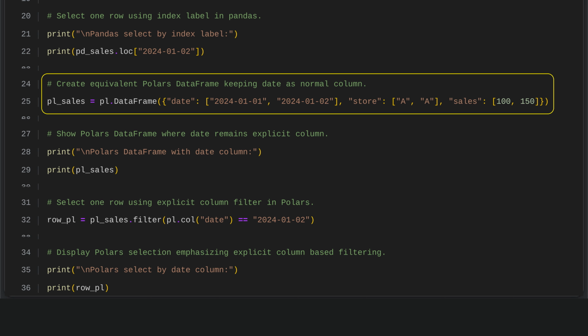We build a Polars data frame to store sales data with 3 columns: date, store, and sales. The date is kept as a normal column instead of being used as an index. This design gives us clear, explicit control over how we manipulate and filter the data. It contrasts with Pandas, where the index can sometimes hide how the data is organized.